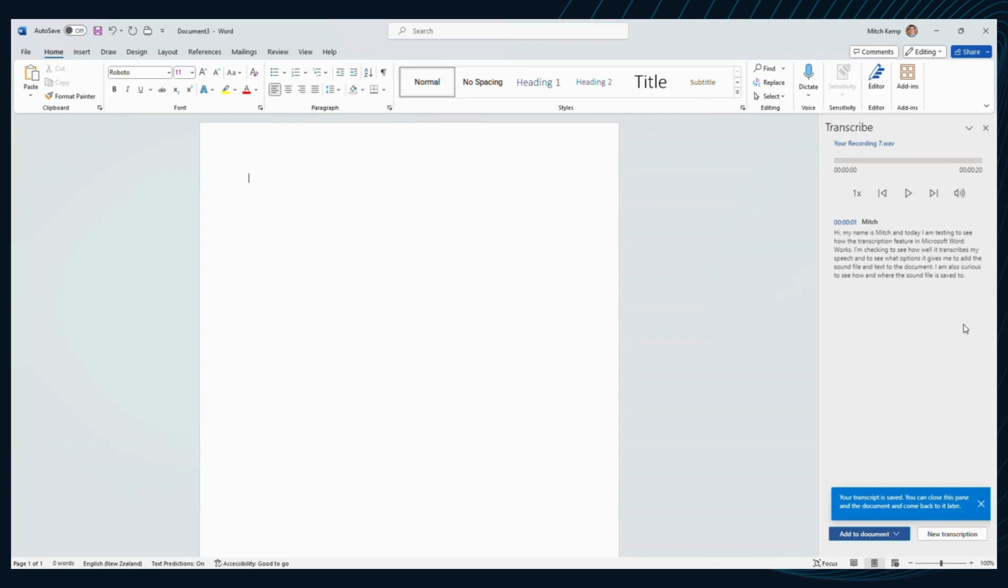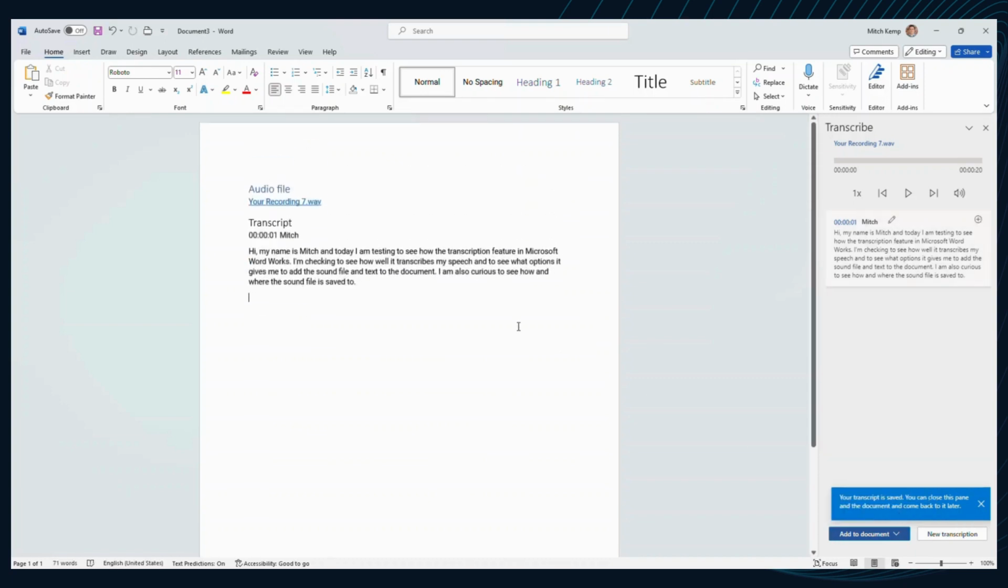Cool. And now let's add that to our document. I'm going to add it with the speaker and timestamps. The transcription is now added, including a link to the audio file.